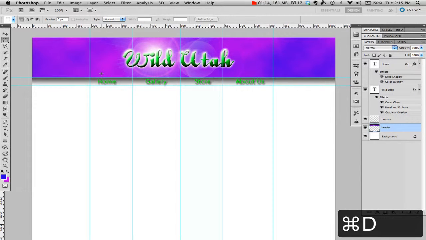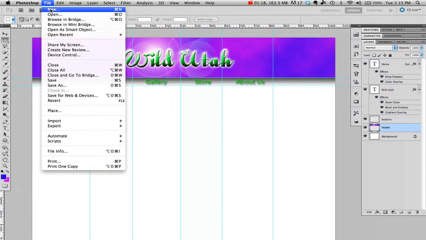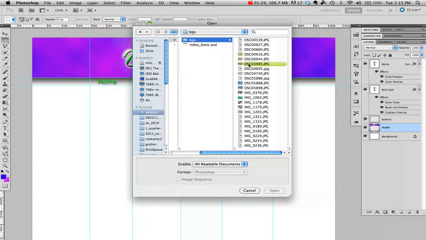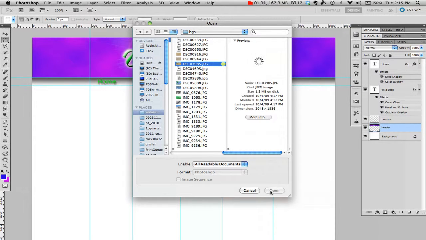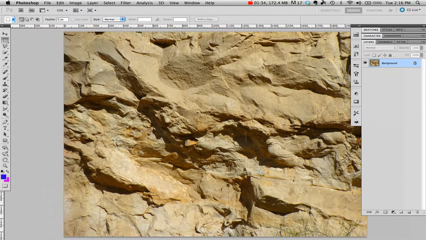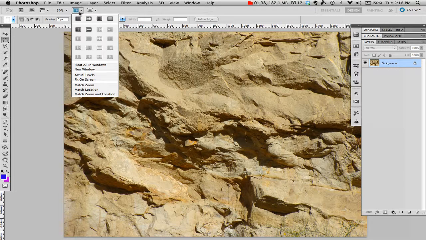The other thing you can do is, if you don't like that for a header, you can always go in and open up an image. So if I go to File and Open and go onto your computer and find a graphic, I'm just going to go in here and open up this rock texture graphic that I have. And in Photoshop, the way it works now is it takes over the whole screen.